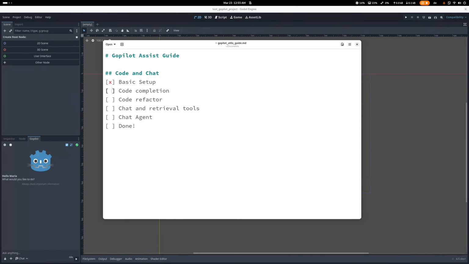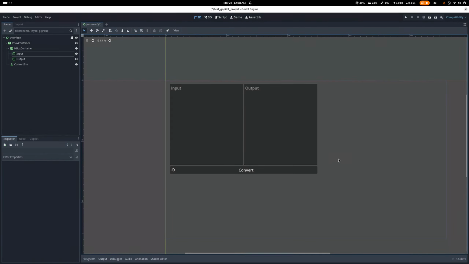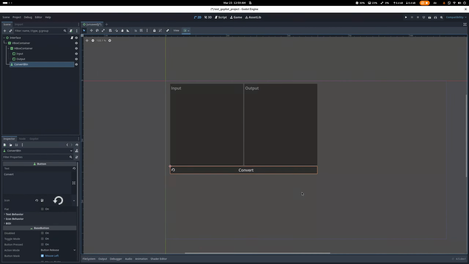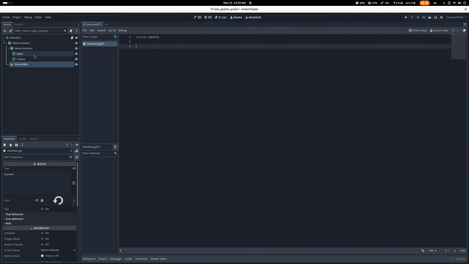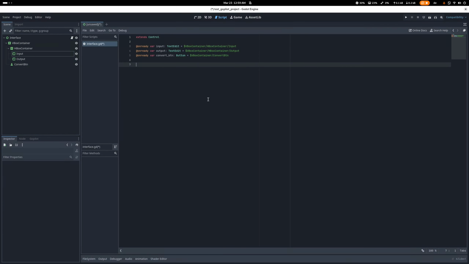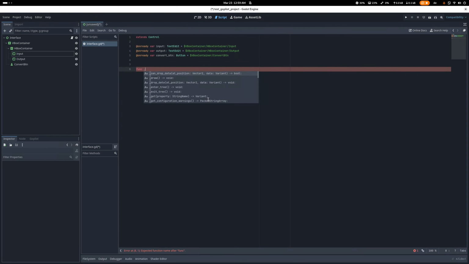Now we go towards code completion. So let's say we have this very basic scene where we have an input field, an output field, and a convert button. Or at least I don't really know what to do with this quite yet, but let's have a look at the script right here. There's nothing in here, so let's get all of the important nodes into here. And let's say something like we want to connect the button to a function, right?